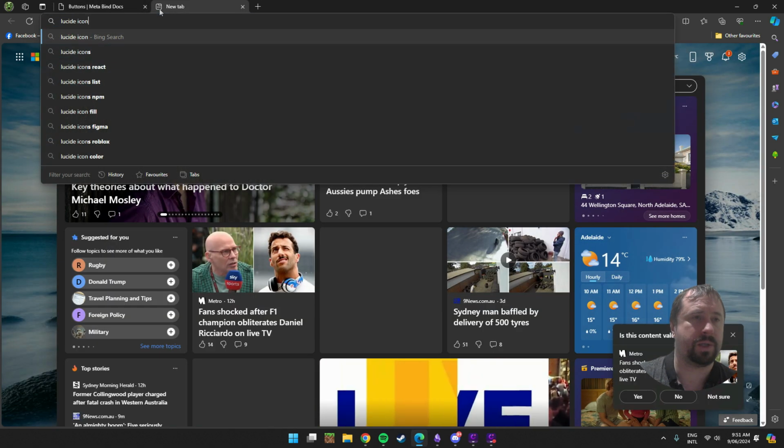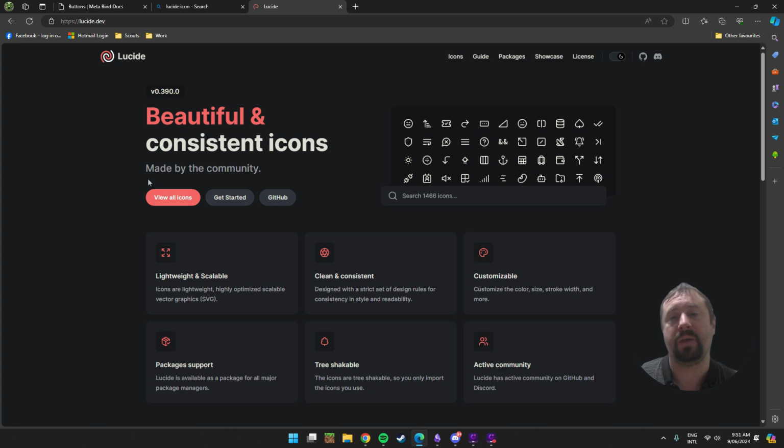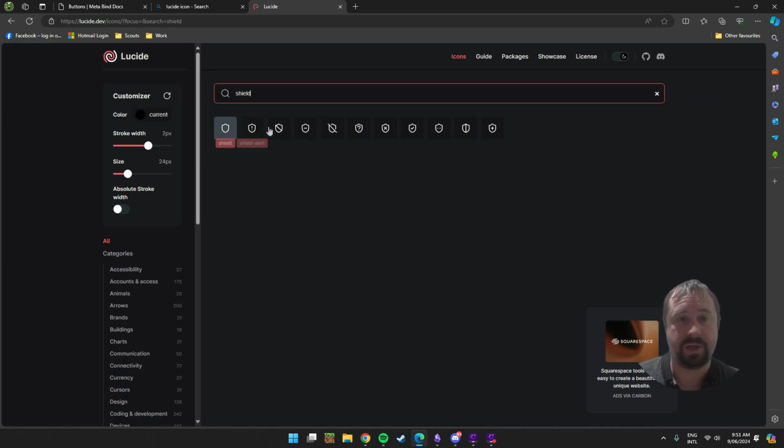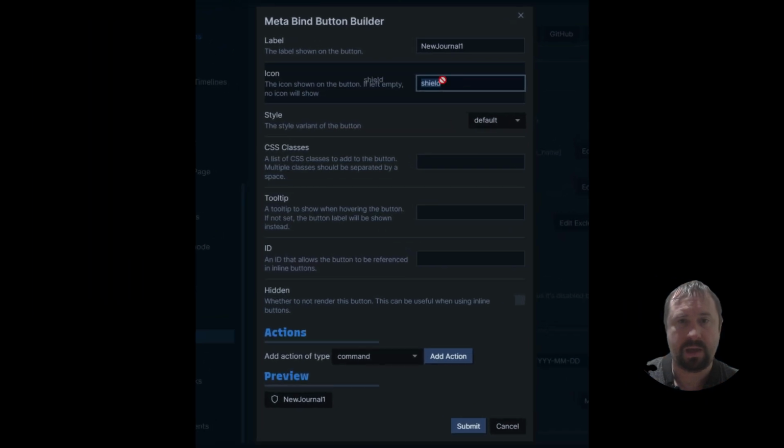Let's have, if we do a search for lucid icon. Oh, here we go. Here's the lucid icons. So you can come in here and basically select the ones that you want to use. All right, this will be a shopping cart for you. So in this case here, if I type in shield, there's all these different shield options. And I could probably just grab that name, come in here, paste that, and I get that shield icon. So there you go, that's how to do that.